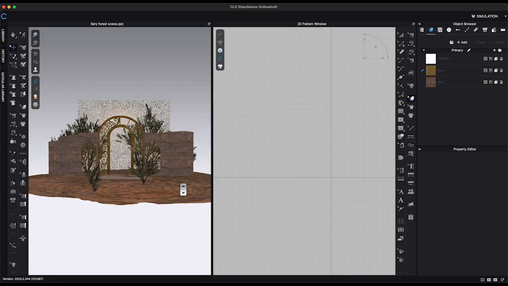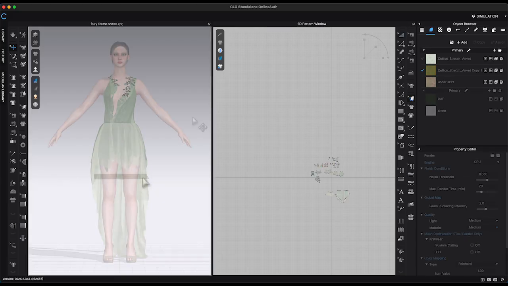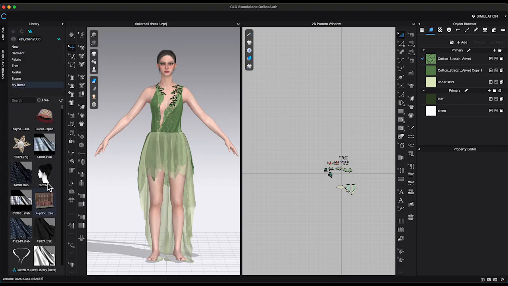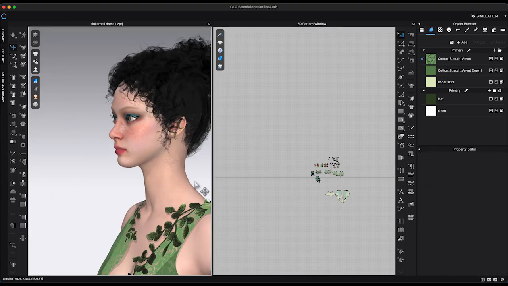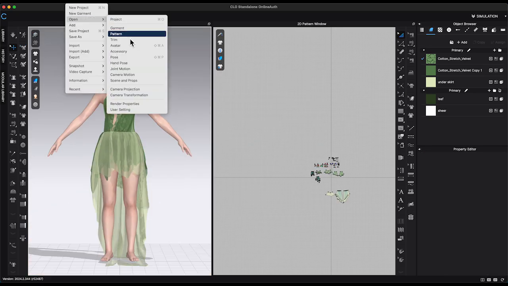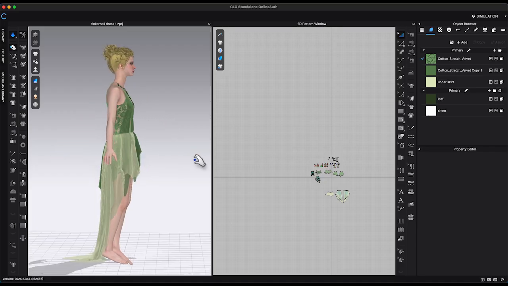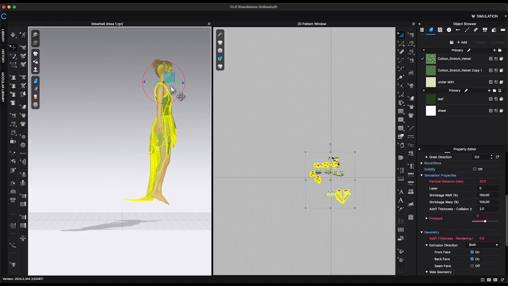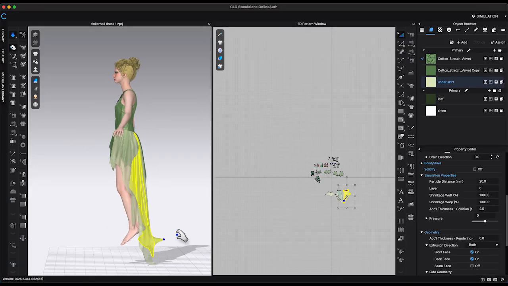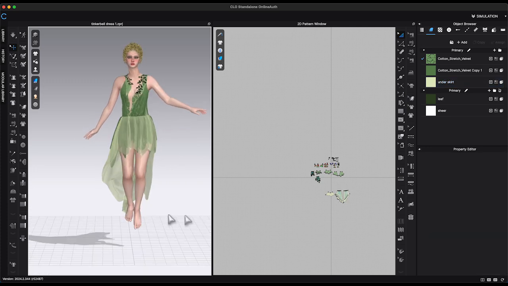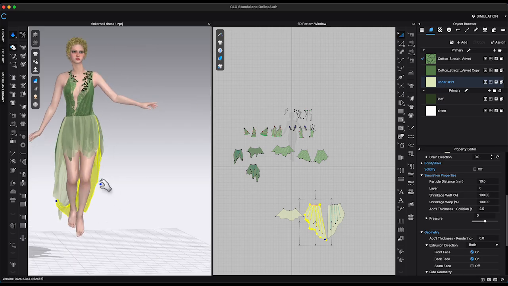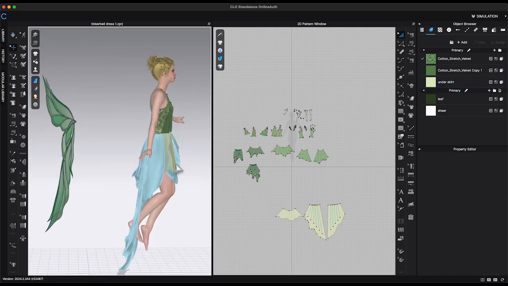With the scene complete, it's time to prepare the fairy costume. I added these garden fairy wings to the garment.